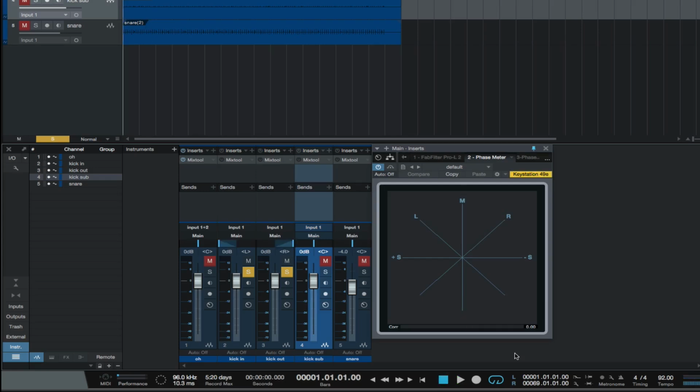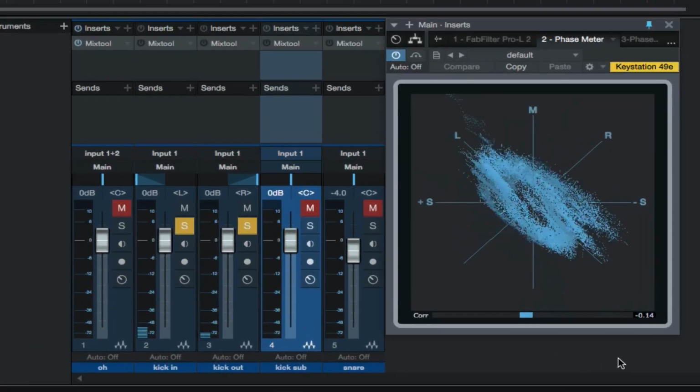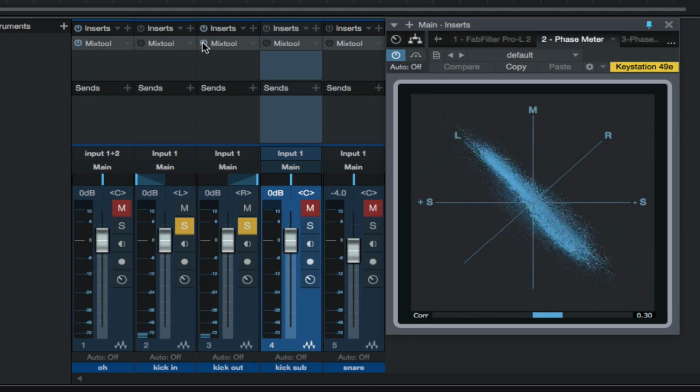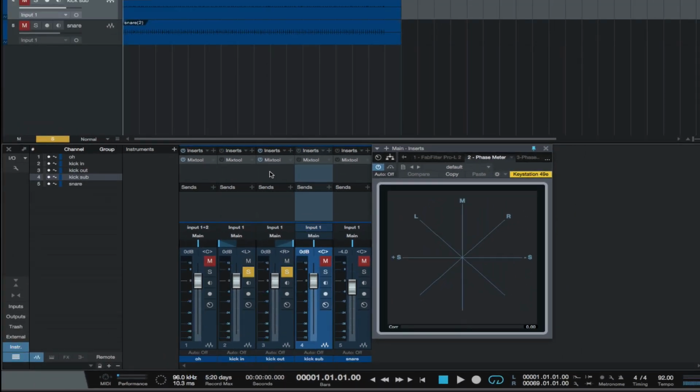If we want, we can hard pan these tracks, one left and the other right, and now the phase meter will show us the phase relationship between these 2 mono channels. So let's listen and watch the correlation meter while I flip the phase of the kick out mic. The phase meter confirmed we're correct thinking these 2 channels are out of phase with each other, so we need to keep the kick out channel flipped.